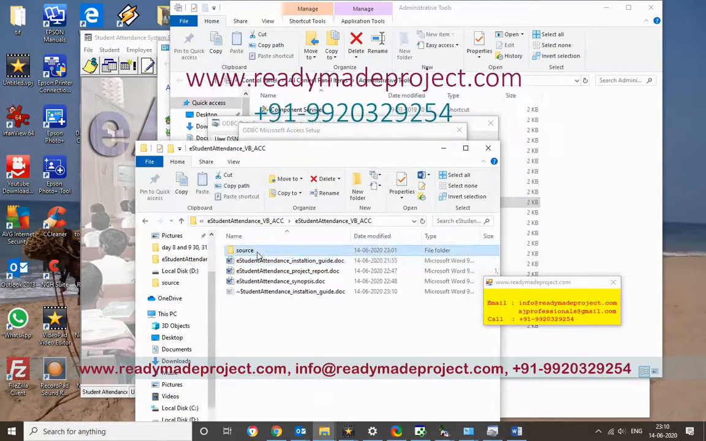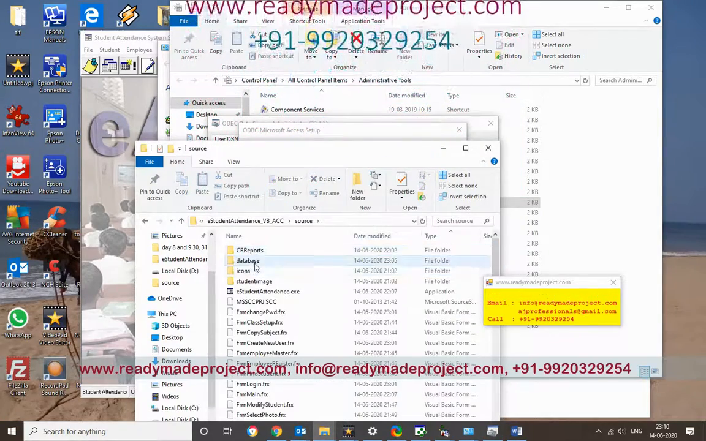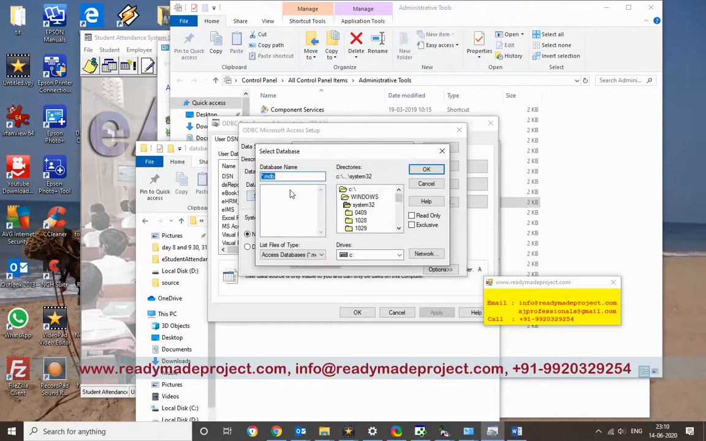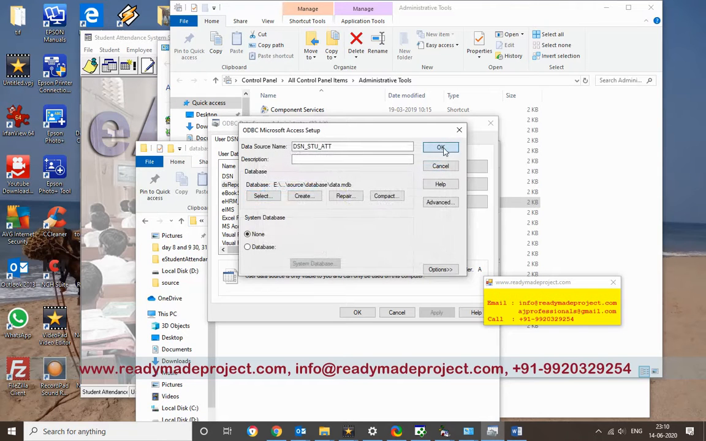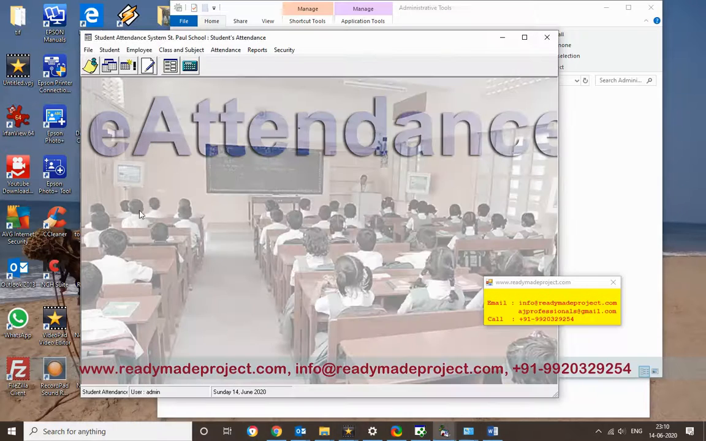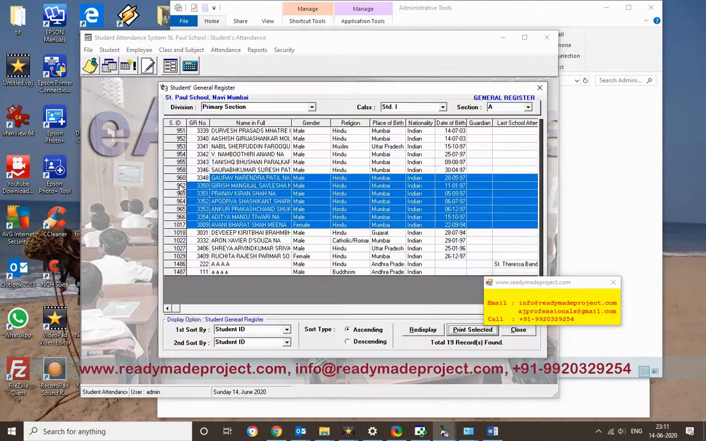The database will be in the data folder. Just copy this path, select, paste it here, select the data. Click on OK. That's it. So I have created the DSN. If you don't create the DSN, it will not work. So you have to create the DSN. Once the DSN is created, you can proceed.